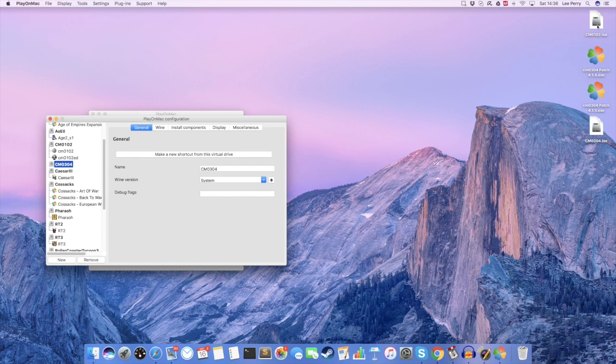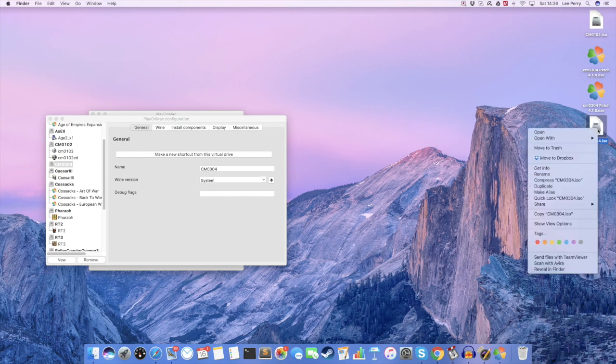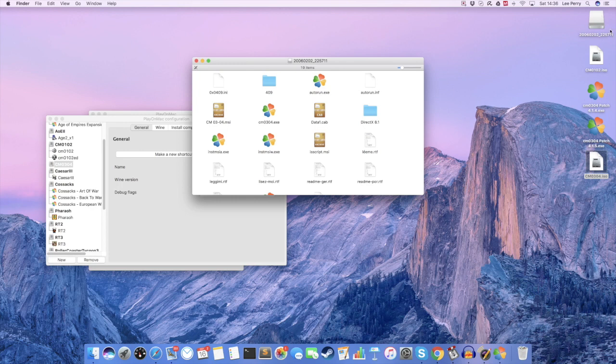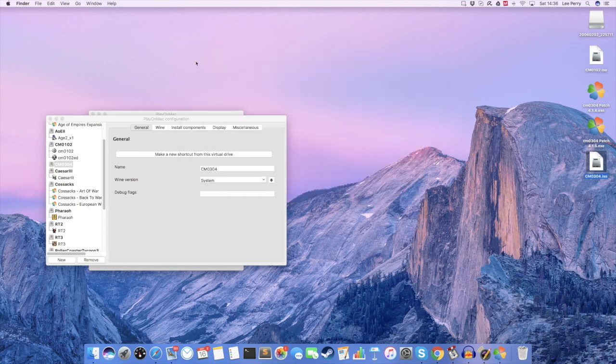For our purposes, I have my CM0304 ISO here on my desktop. I'm going to press Control and left click on my touchpad, and I'm going to open with disk image mounter, and what that does is to mount it as a virtual CD-ROM drive in the top right hand corner of my screen there. So having done that, we're now ready to run the installer.